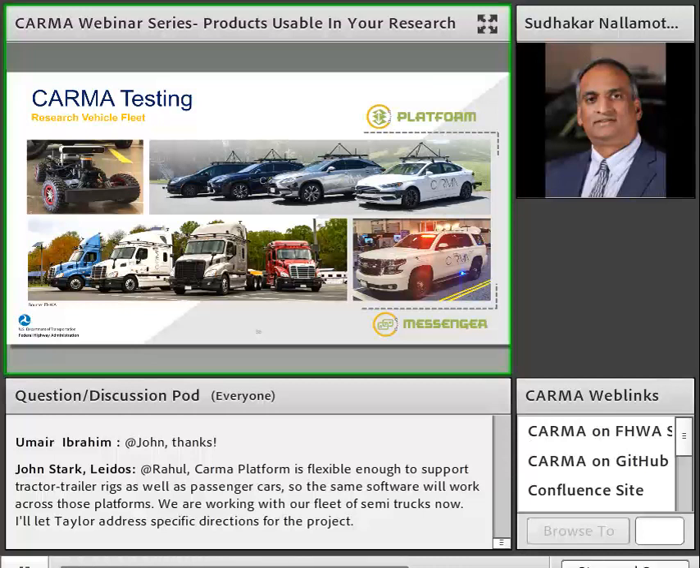All of these, both the passenger vehicles and the trucks, have a similar set of sensors. The passenger cars have 1 LiDAR, 4 side range radars, 1 extended range radar, and 2 cameras, and a Mobileye camera along with the IMU.